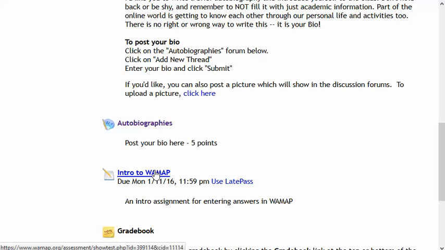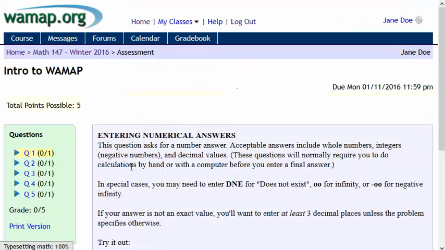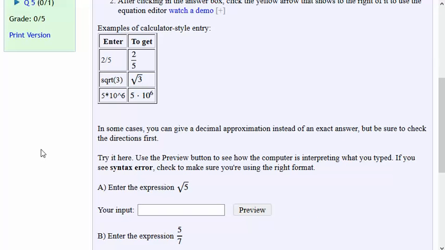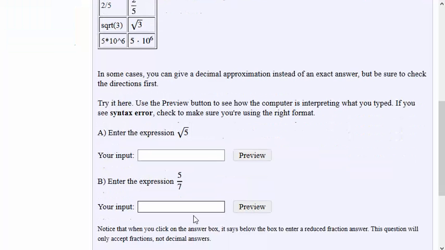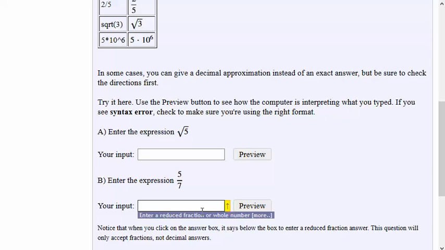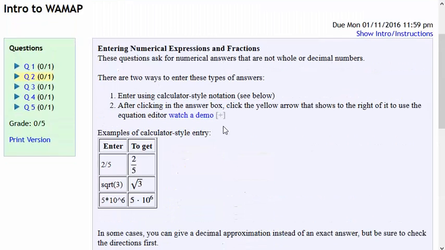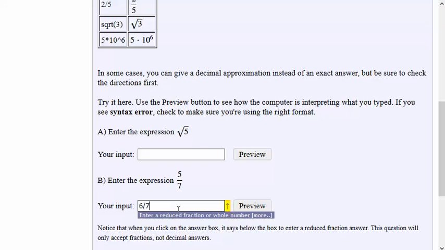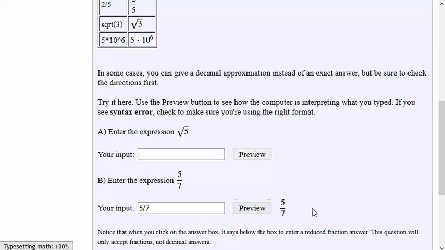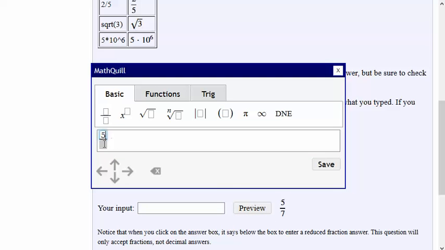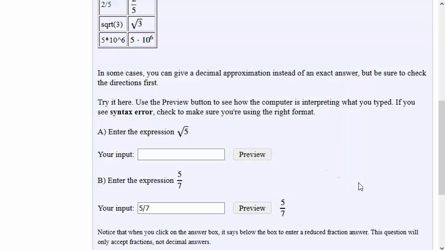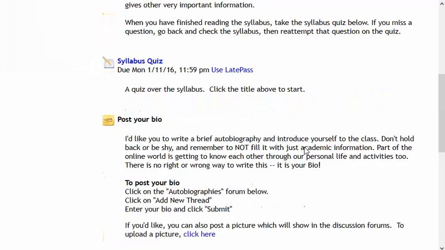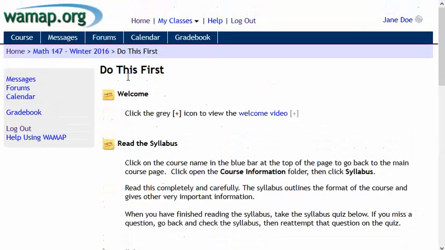So WAMAP is a little different than Canvas in that it's designed for doing mathematical answers. And so, in order to be able to enter things like square roots or fractions, you're going to need to learn how to type that in. So it'll walk you through. There's some instructions in a video here that'll show you how to type in the expression, either numerically or on the keyboard. You can click preview to see how that works, or you can click this little yellow arrow. It'll pop up an equation editor that you can use to enter your answers. Okay. So that'll walk you through how to use WAMAP and get familiar with it.